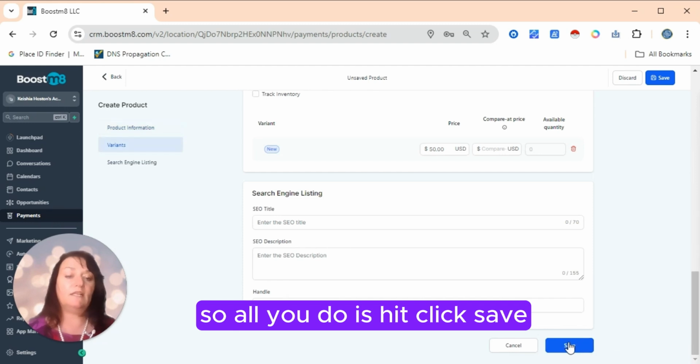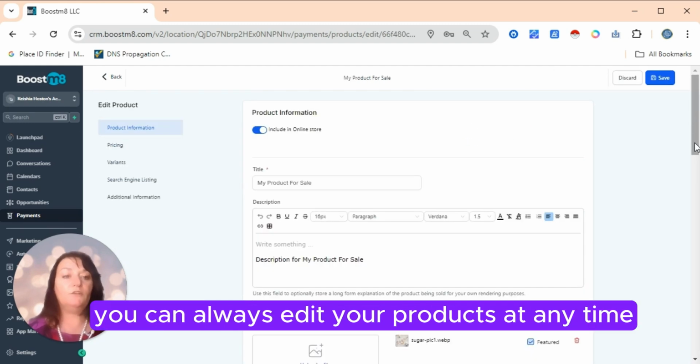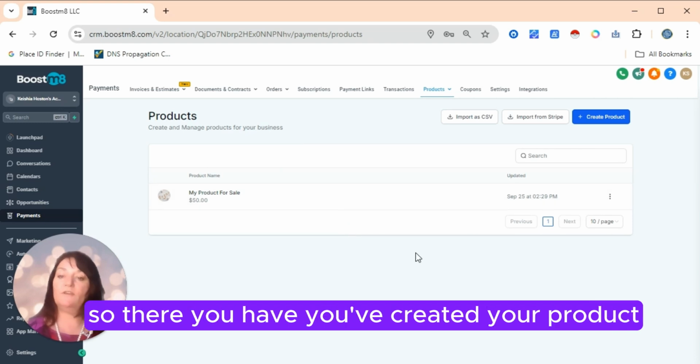So all you do is click Save. You can always edit your products at any time. I saved it. Now we'll see our product here. So there you have, you've created your product.